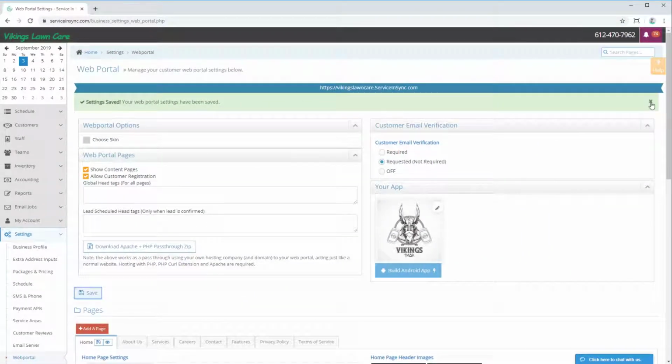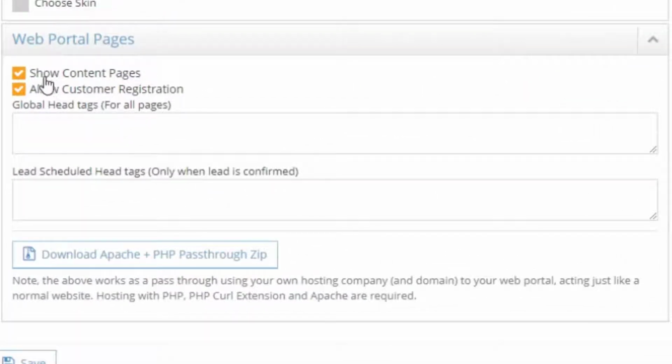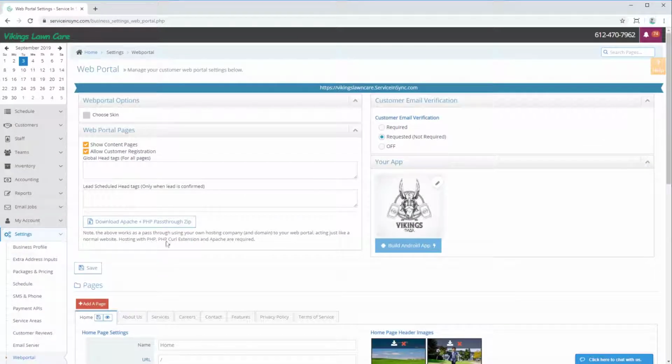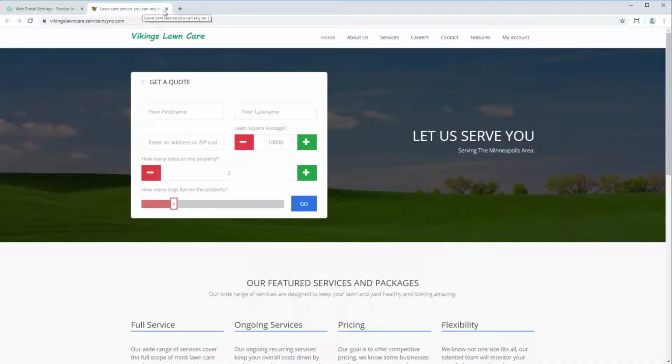The next section is the web portal pages section. Here, there are multiple options and settings that are related to the pages of the web portal themselves. The first option is Show Content Pages. If this is enabled, your web portal will have a full website attached to it that customers can go to access your website pages, get a quote, and etc. If you want to have the website attached to your web portal, make sure this is enabled.